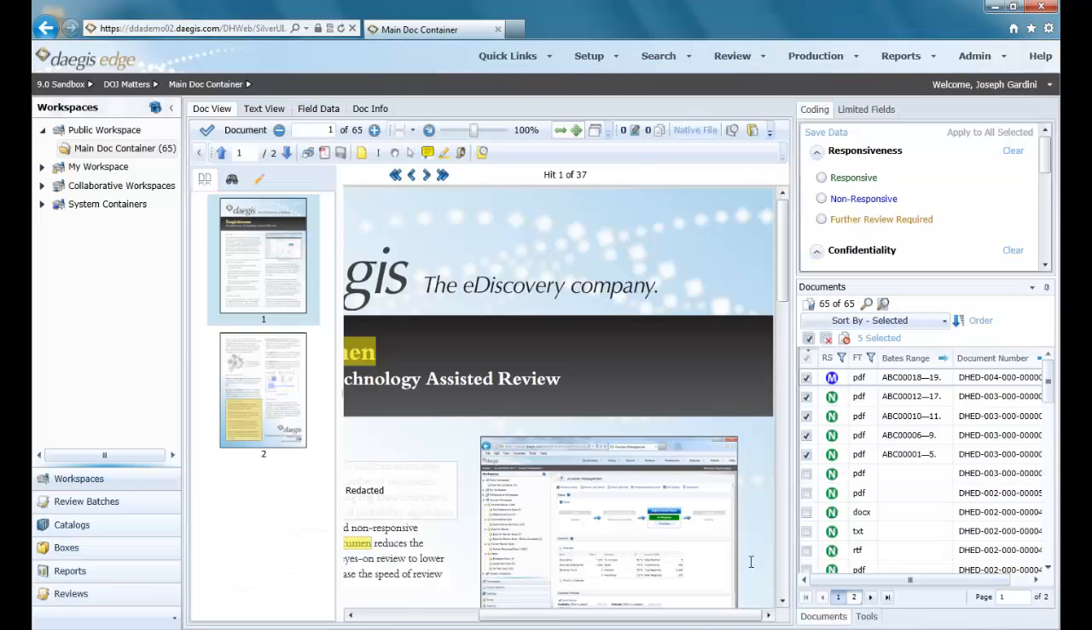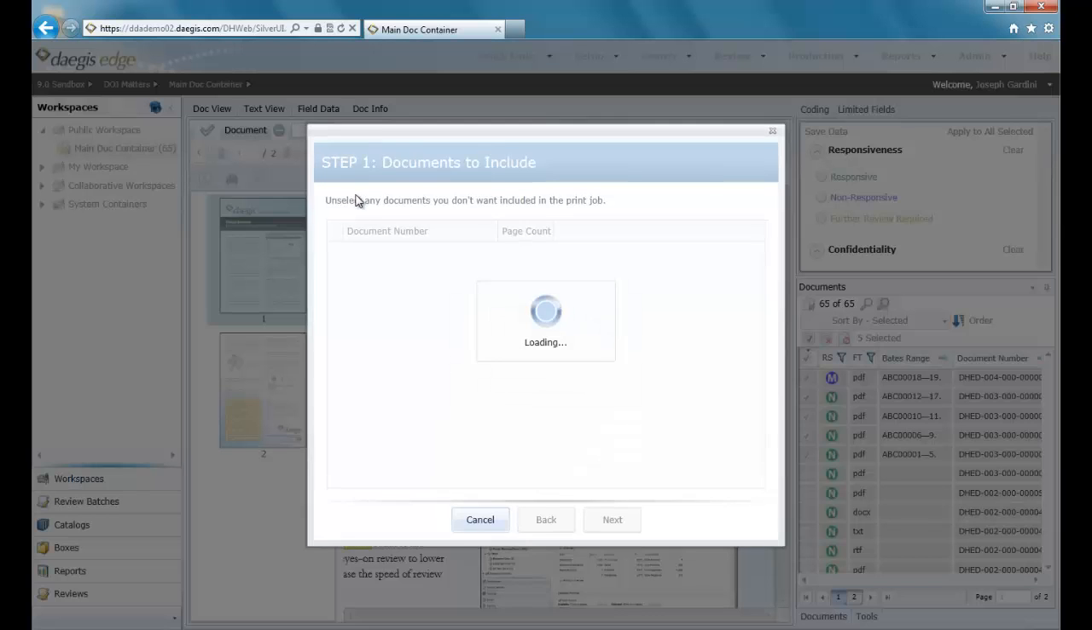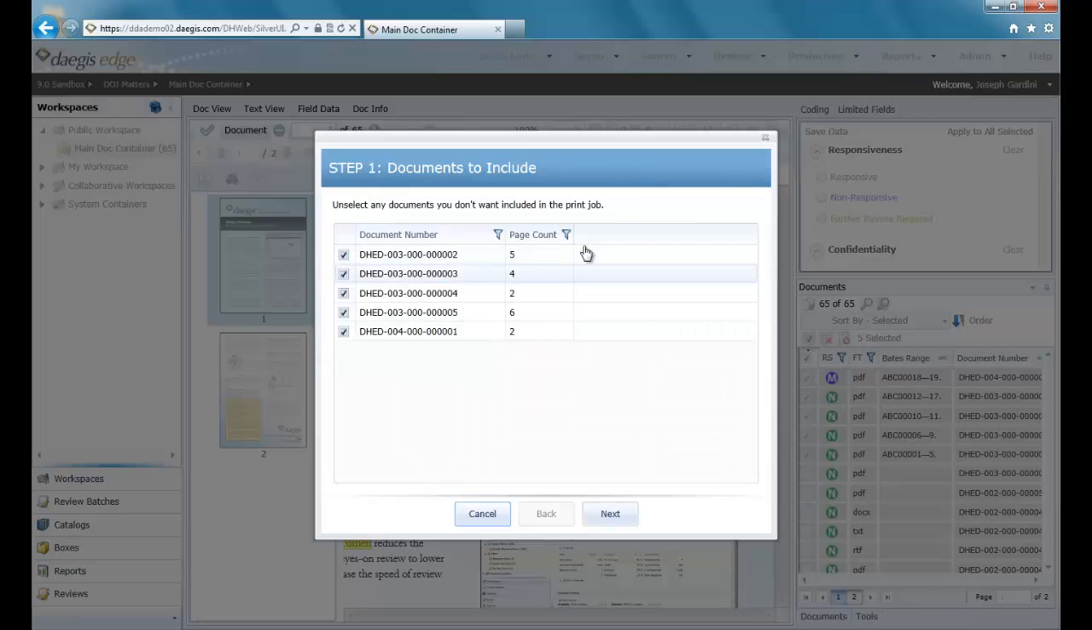The next place in 9.0 where we've made enhancements is with the ability to print in a review project. If you want to print the current document that you're on, all you would need to do is click the print document icon and you can print to a local printer. If you want to print out a selection of documents, you would go to the PDF icon and you would click selected documents, and it'll give you a page count with your document numbers.